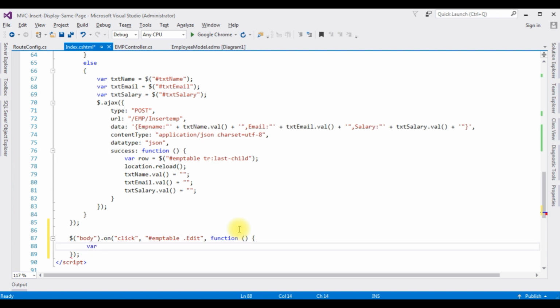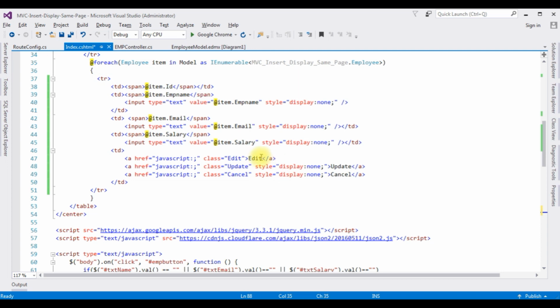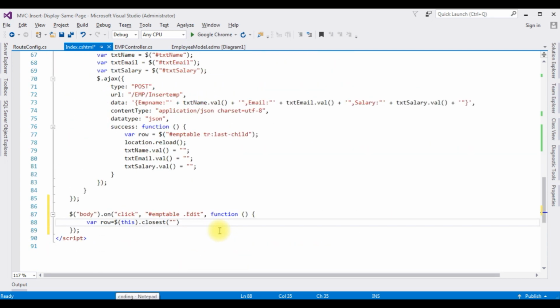Let's add the variable row equals to $(this).closest method. The closest element of this edit is a tr, the table row. tr; semicolon, $("td"), comma, row.each function.